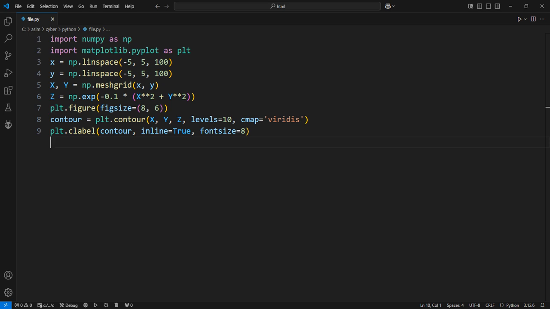Adding title and axis labels. plt.title adds a title to the plot for context. plt.xlabel and plt.ylabel add labels to the x and y axes, respectively.